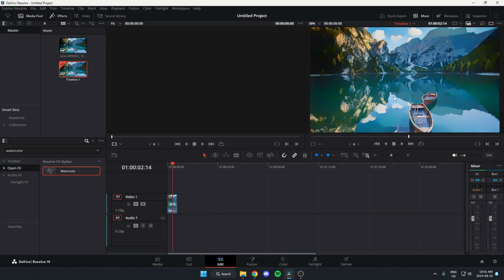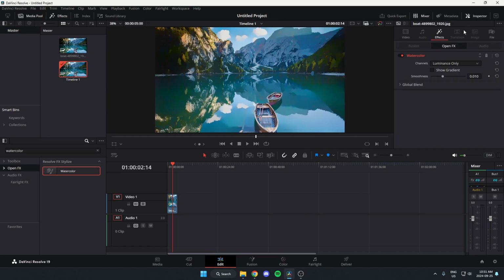And now this has a watercolor effect. And if we come up to the top right and hit the inspector option, underneath the effects option, we can see the watercolor option that we just applied. And there's options down here to come and adjust this to however we would like.